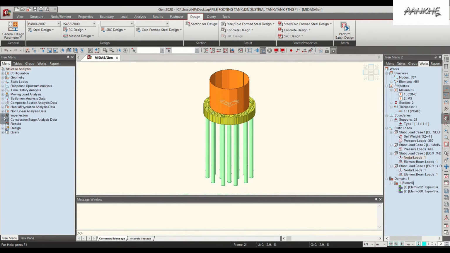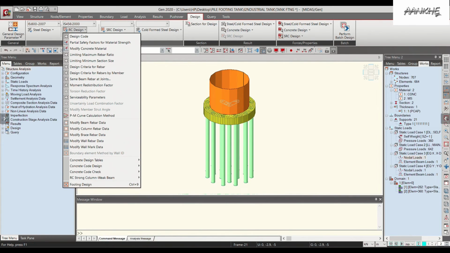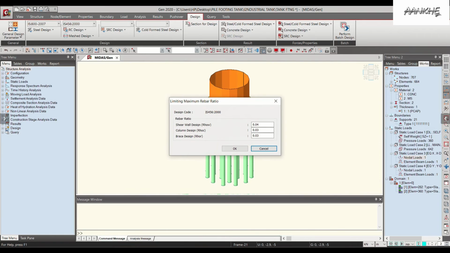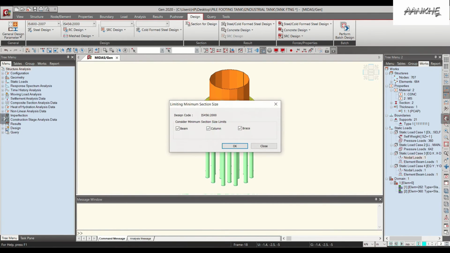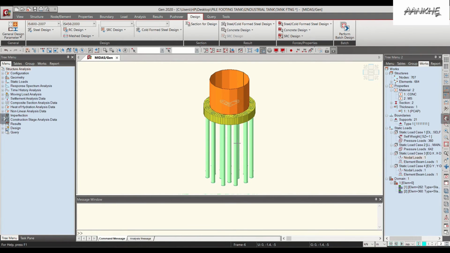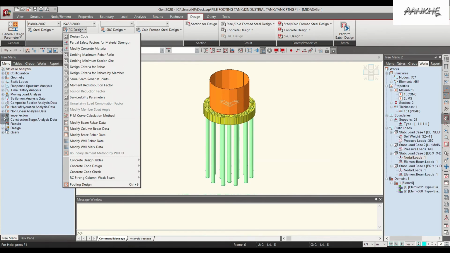Now go to the limiting maximum rebar ratio. All these things are actually preset once you select the code. For the minimum section size for beams and columns, the minimum beam size is 200 mm, though beams are not available here. All these things are already taken care of. So now we have to go to concrete code design. Here you have to go to the column design.